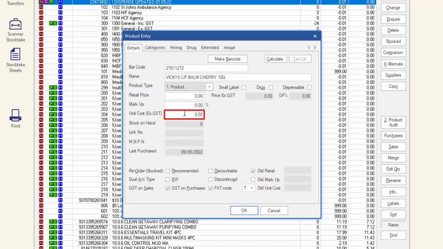Enter the unit cost if required. You can also update the unit cost when the product is invoiced. If you have a markup that you would like to make on this item, enter the markup percentage, and Minfos will suggest a retail price based on the cost plus markup.